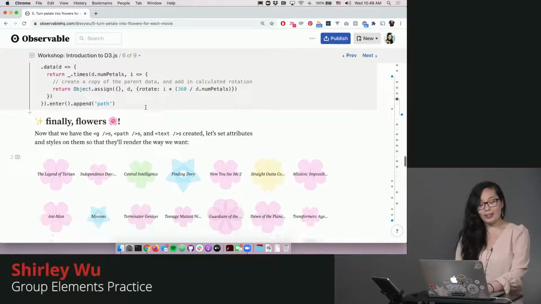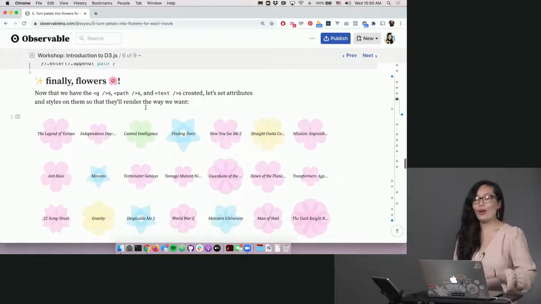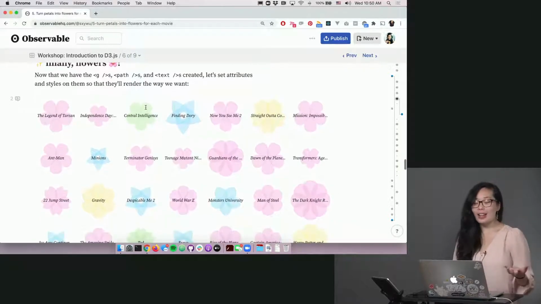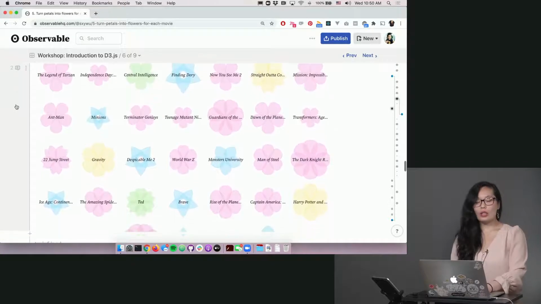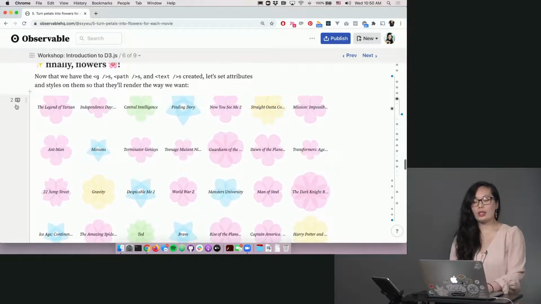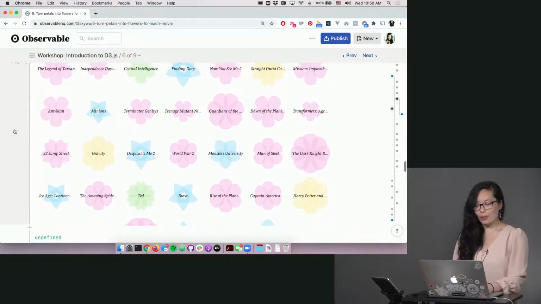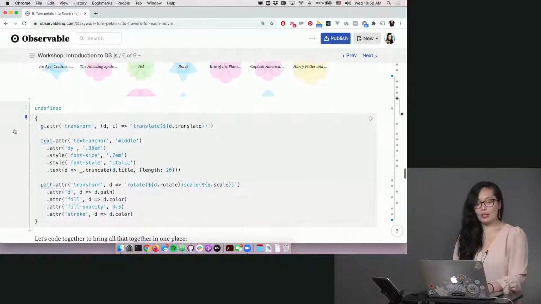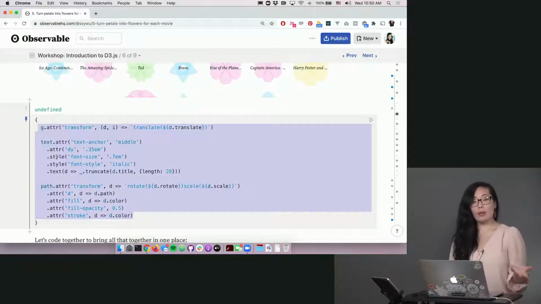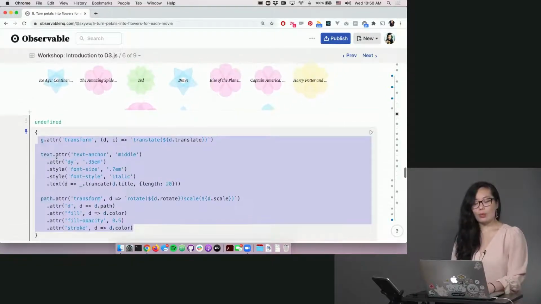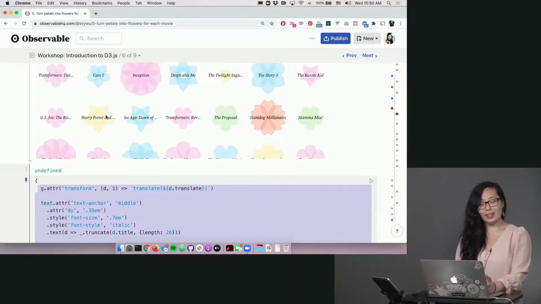And then finally, very exciting, we have all the groups and paths and texts that we need. So let's go ahead and set the attributes and styles on them so that they'll render the way that we want. These are almost the same attributes and styles that we set previously, and this is what it ends up looking like.